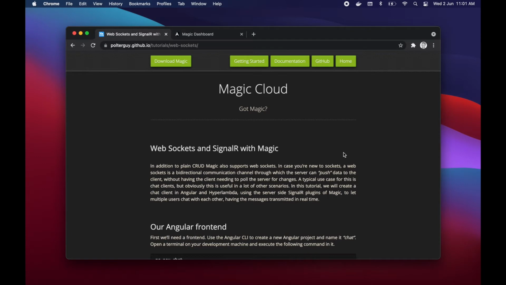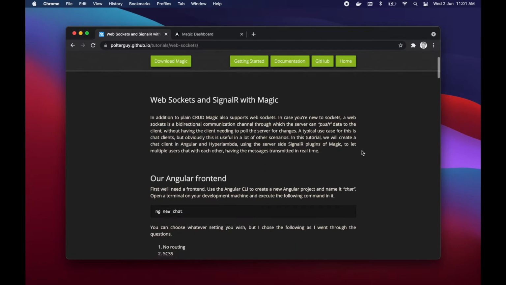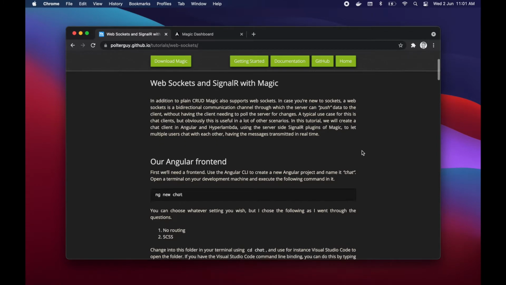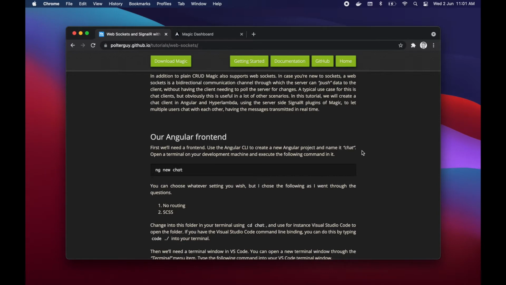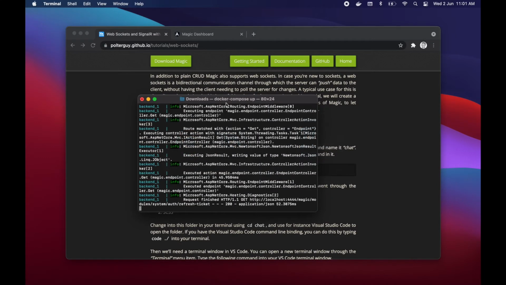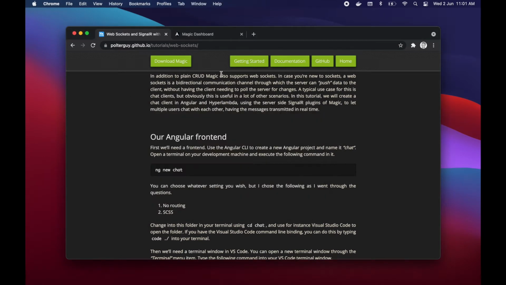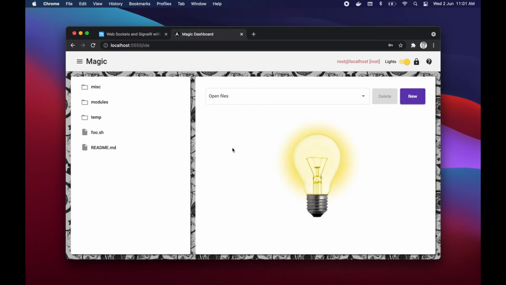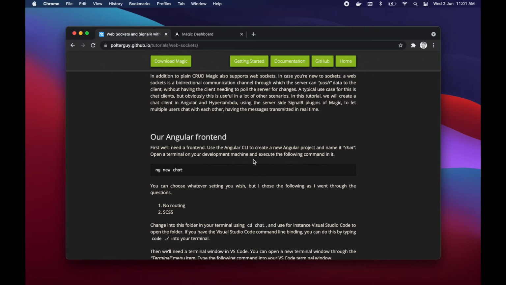In this tutorial I am going to create a chat client in 5 minutes using WebSockets, SignalR, Magic, Hyperlambda and Angular. Now I already have Magic up and running here using the Docker Compose files. You can see it here, which is going to be important because I'm going to be using Hyper IDE later down this tutorial. However, first we need to create a new Angular application.